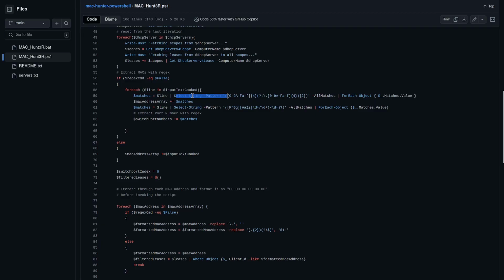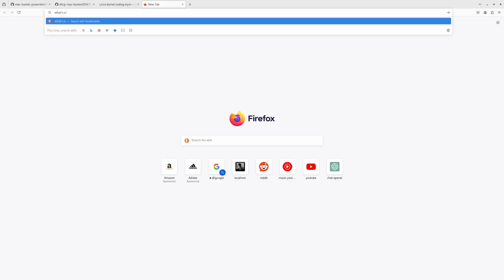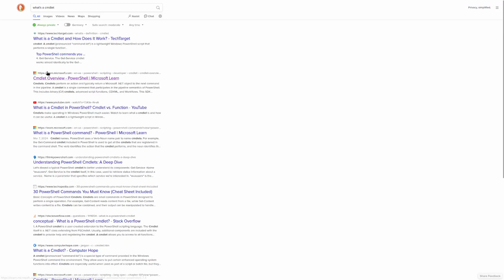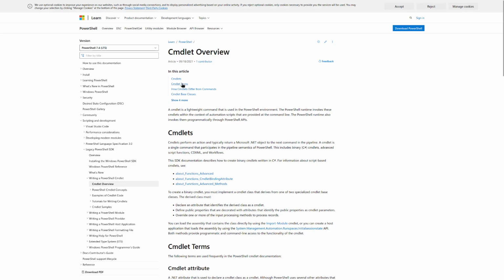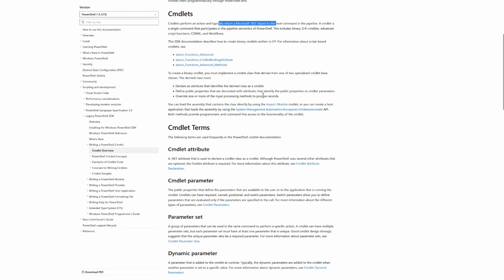I still don't know what a Cmdlet is. Let's check it out. What's a Cmdlet? Here we go, Cmdlet overview from Microsoft. Return a Microsoft .NET object. Cool, cool.